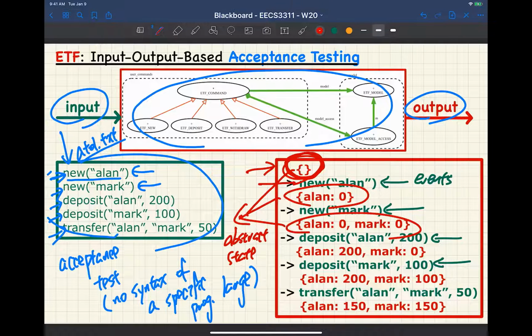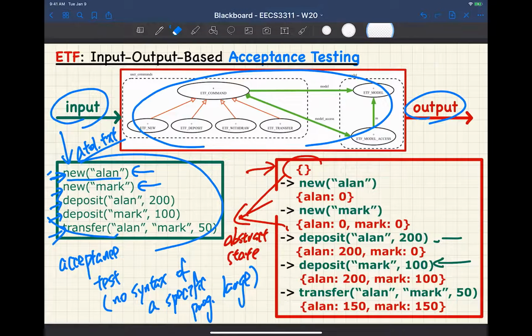After the first interaction, after I have created Alan as a new account, now I have just, let me clear it up, otherwise it's too messy. Okay, let me clear that quickly. Now thinking this way, initially the account is simply empty. After creating a new account, now I have a single account, Alan, and the balance is simply 0. So this is an abstract representation of your object states, right? Currently I just have one new account.